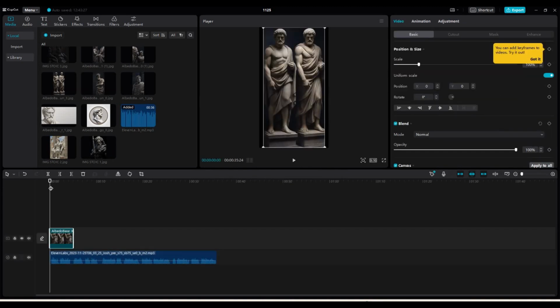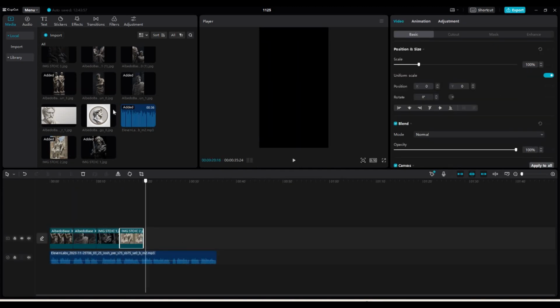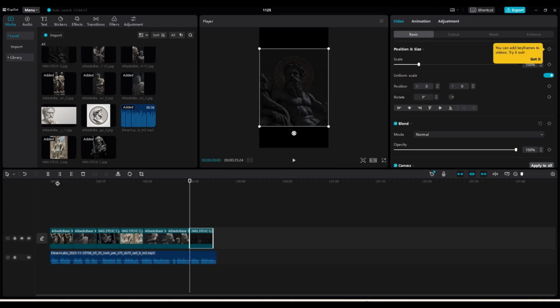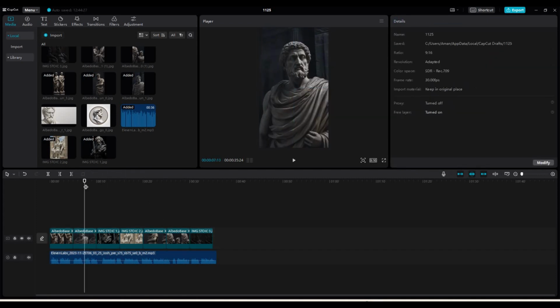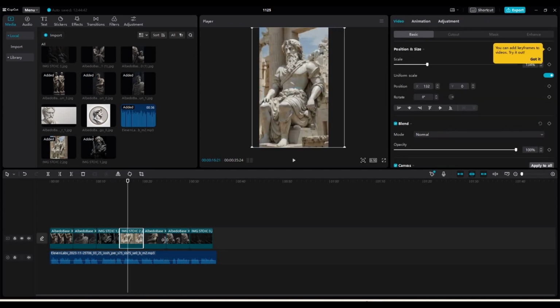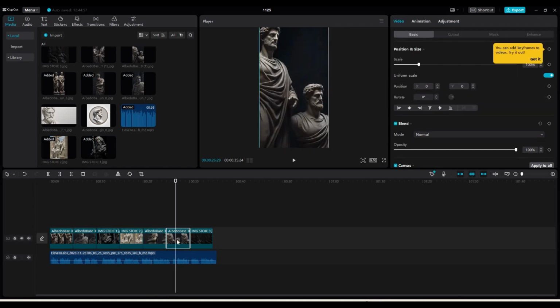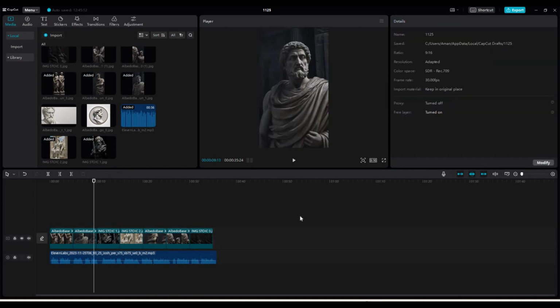First, drag the voiceovers to the timeline. Then place these images on top of it like this, and make sure to edit their size according to the video size. You can add images one after the other like this. If you have more images, it will increase the content quality.